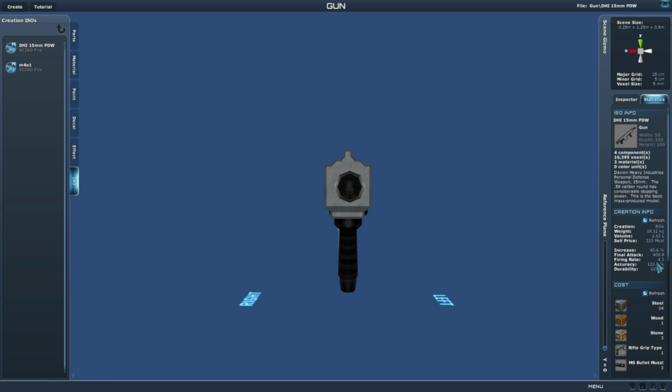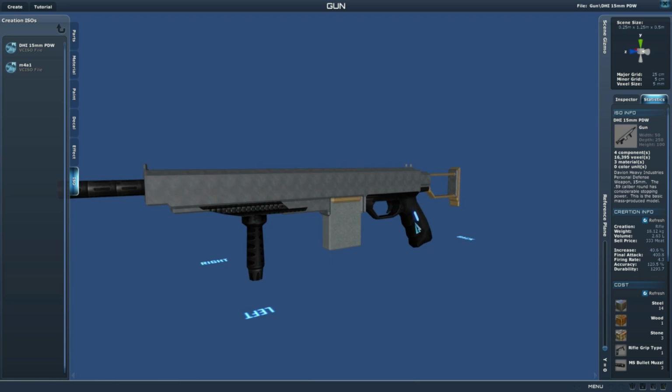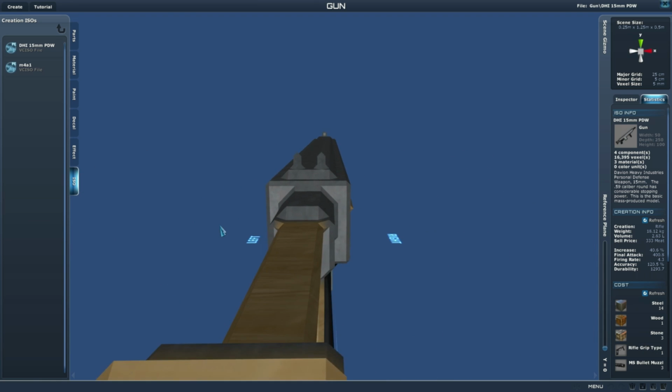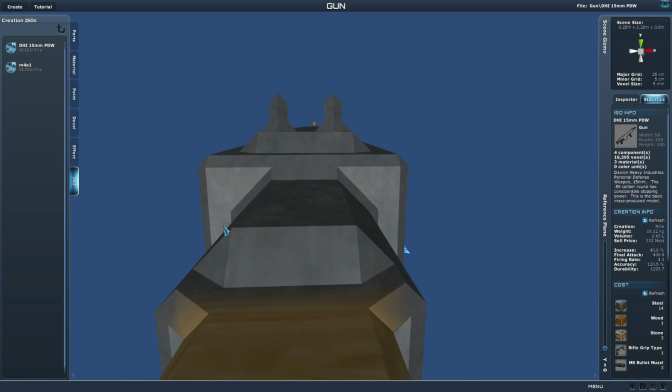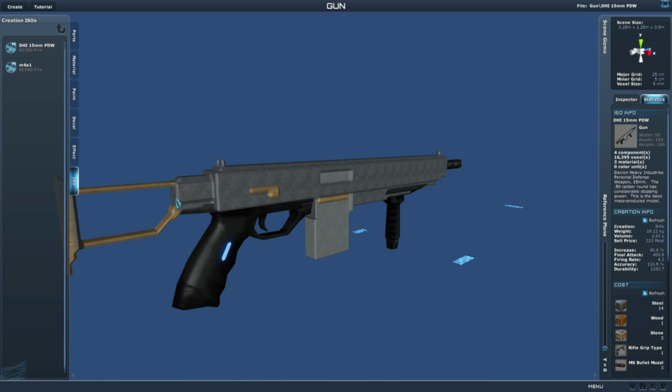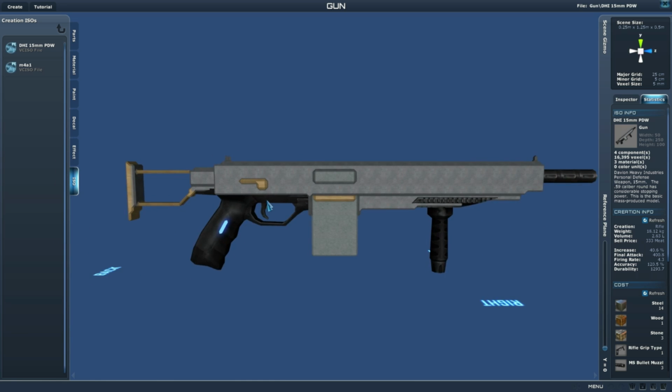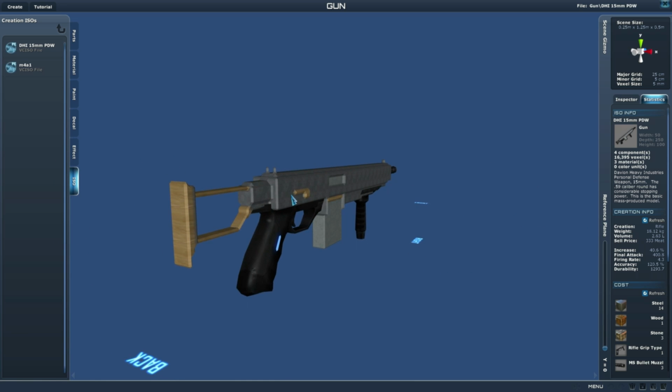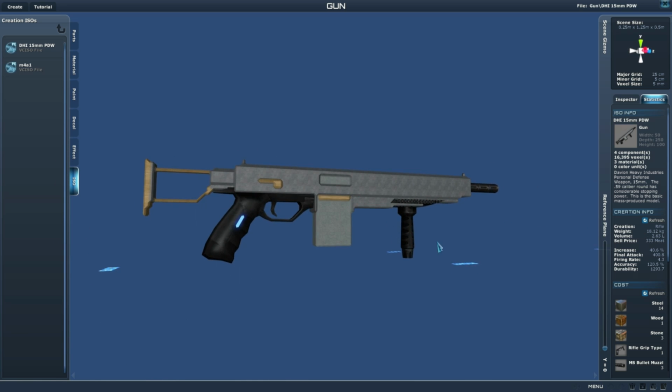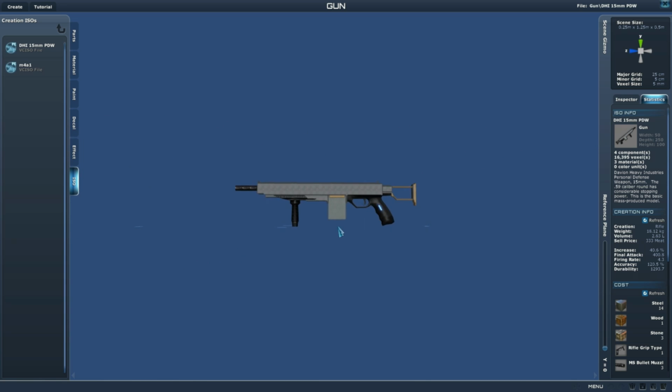Yeah, this has an attack of 400. I kept messing with it. I even gave it iron sights. See, it's got iron sights on it, and the buttstock is made of wood. You can take the buttstock off if you wanted to. But there you go. Cool looking gun.